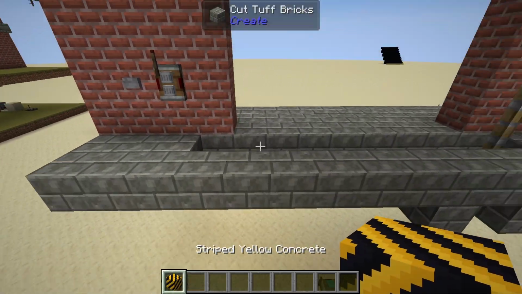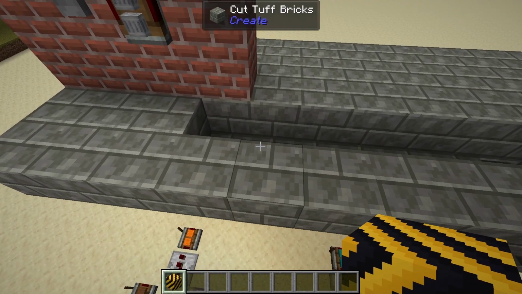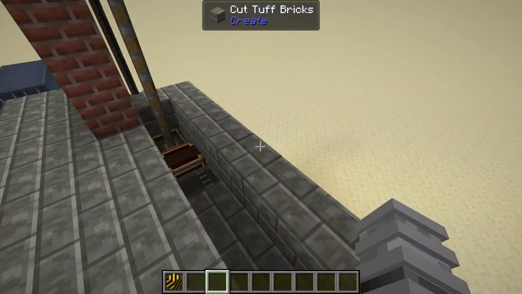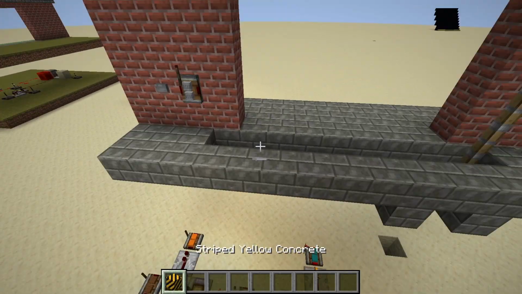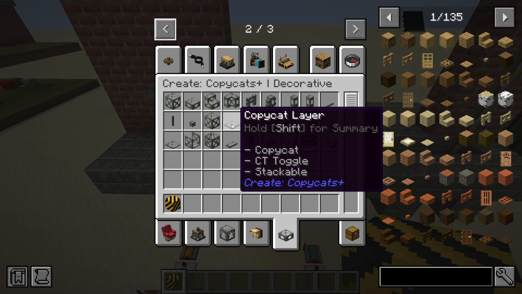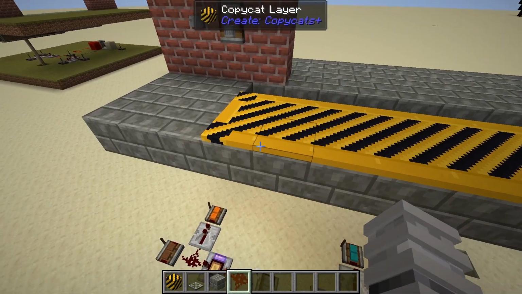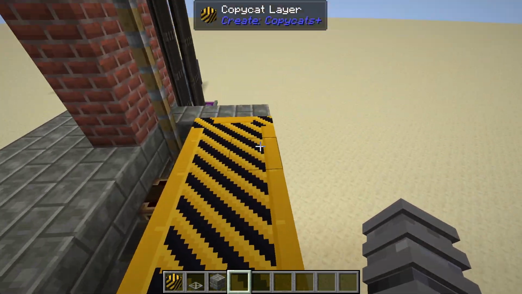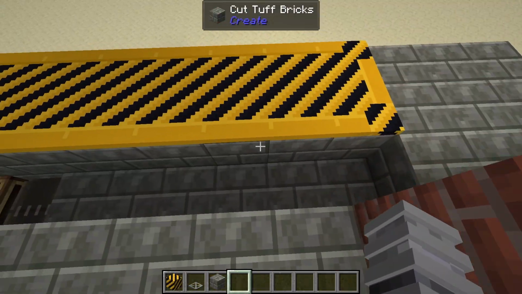But if you are going to build that, I would recommend getting the chipped mod so you can have this striped yellow concrete. Just because the pistons do need to be on the actual level of the floor, which means you would be able to see them unless you have them covered with something from Copycats Plus, like this. If you're going to build the pistons, I would hide them under that, with the pistons on this row and the blocks that are getting pushed into on this row.